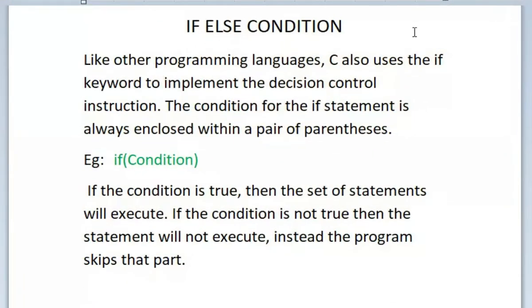Like other programming languages, C also uses the if keyword to implement the decision control instruction. The condition for the if statement is always enclosed within a pair of parentheses. This is an example of if condition. First we write the if and then in the brackets we write the condition. If the condition is true, then the set of statements will execute. If the condition is not true, then the statement will not execute. Instead, the program skips that part.